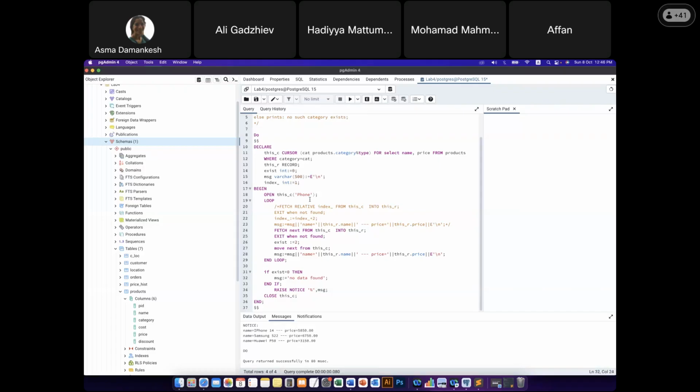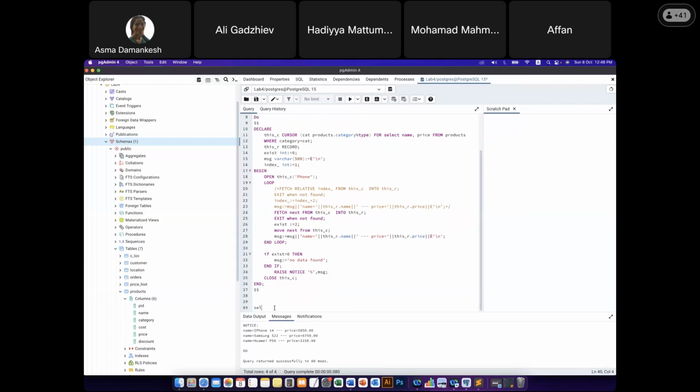I don't know the row numbers, but we can double check. You want to double check? If you doubt my skills, which is okay. Select star from products where category equal, category equal what? Phone, no?